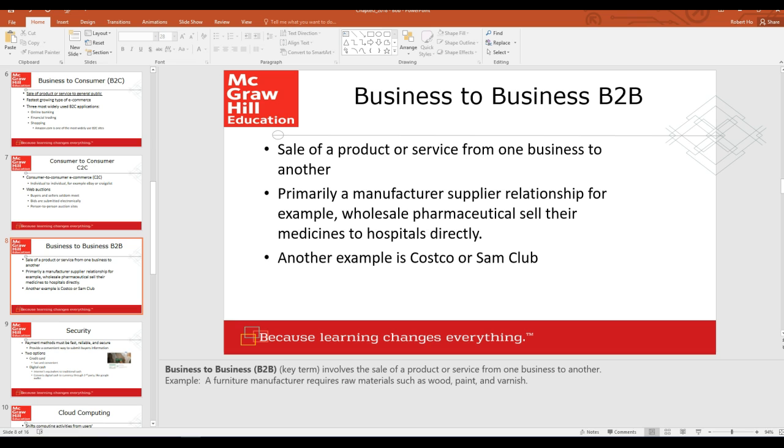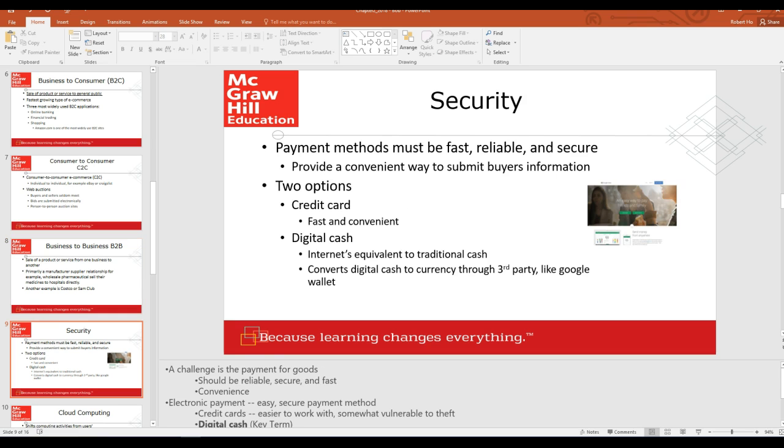All right, let's move on to the next one. Security. Make sure that when you are on the internet, you have to be careful. Especially with payments, it must be secure because nowadays there is a lot of credit card fraud.